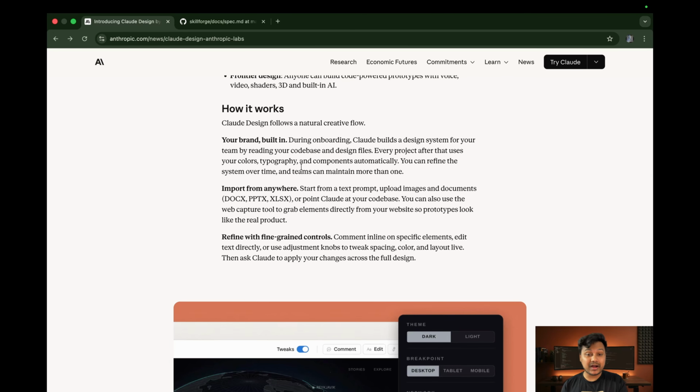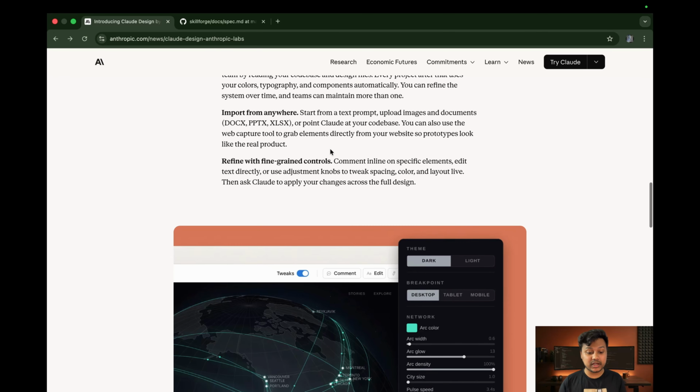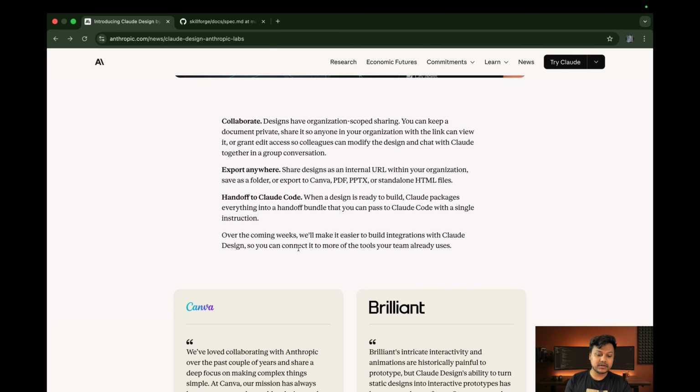They also talk about how it works. During onboarding, Claude will ask you for company information like a logo, your colors, and stuff like that, and build a design system for you. It will reuse it for all the other sessions that you're going to be creating. You can also import from anywhere, start from a text prompt, upload images and documents from other sources, and then export the design into Canva and other platforms. You can also collaborate with your team members. You can export it to Canva or PowerPoint, anything like that. For example, if you're generating slides, you can export them as PowerPoint if you want to use PowerPoint in the end, or you can also export as PDF and stuff like that.